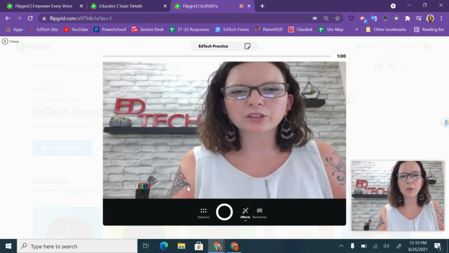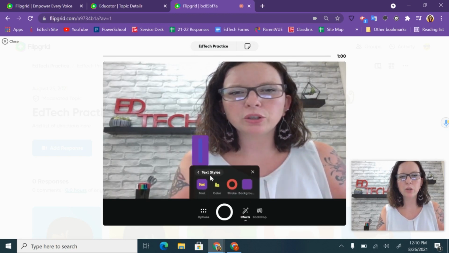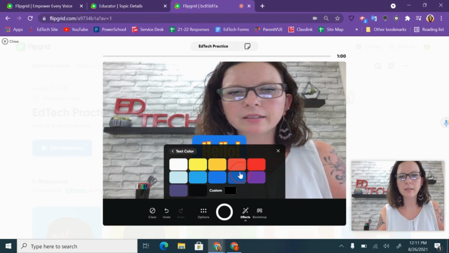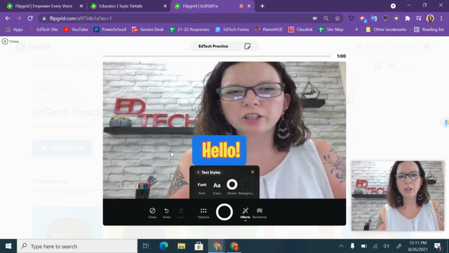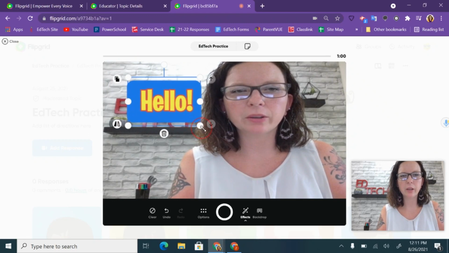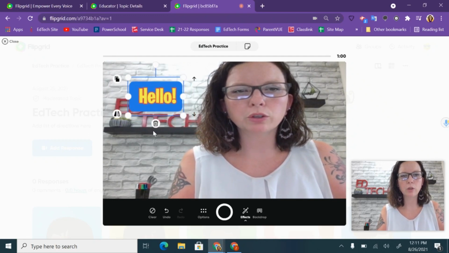Under effects, there's also a text tool. So you can choose what style of text you want and then type in the box, the color of the text. So really you can have a lot of fun with this. If it's too much and you don't like the text anymore, you can click on it, move it, decrease or increase it, or trash it.